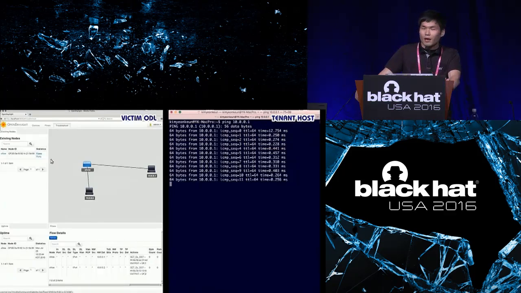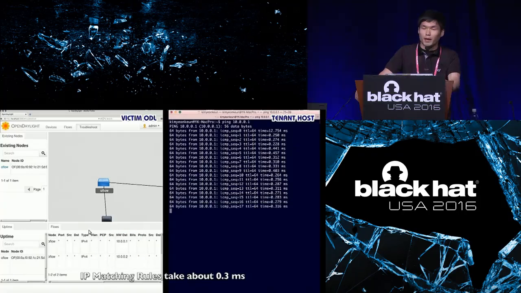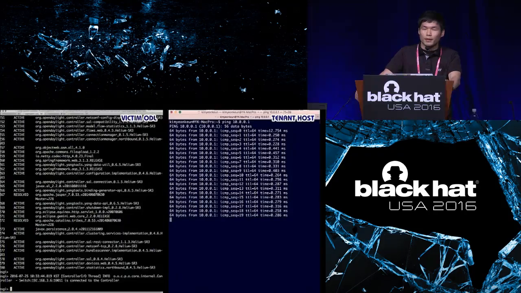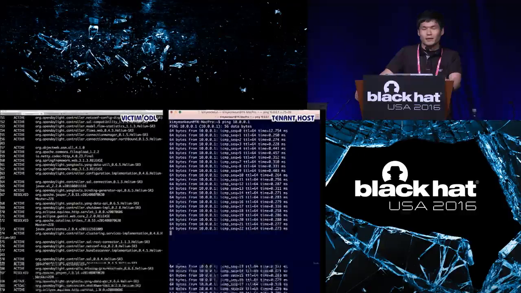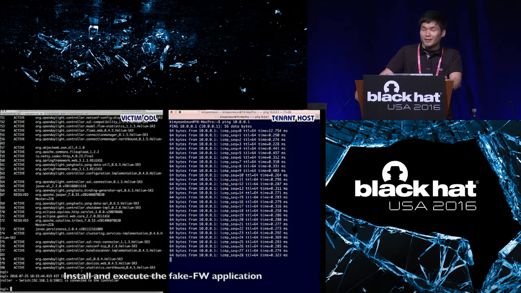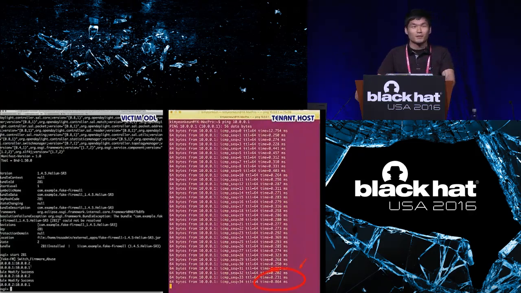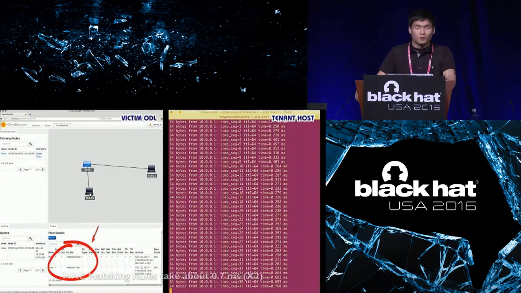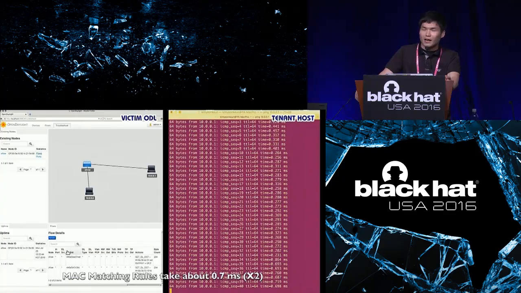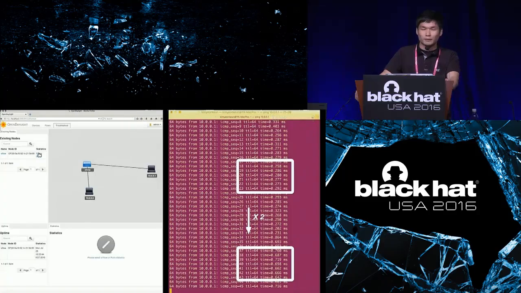As you can see, the switch forwards the traffic by looking at its IP addresses. Except for the first packet, it took about 0.3 milliseconds to forward each packet. Next we installed and then started the malicious SDN application, and this malicious SDN application has replaced the existing IP matching flow rules with MAC matching flow rules. As a result, as you can see on the right, the ping latency is increased to about 0.7 milliseconds, which is twice as bad.